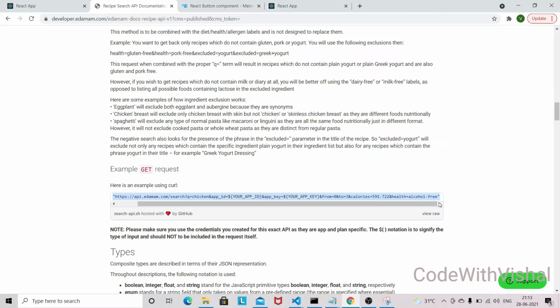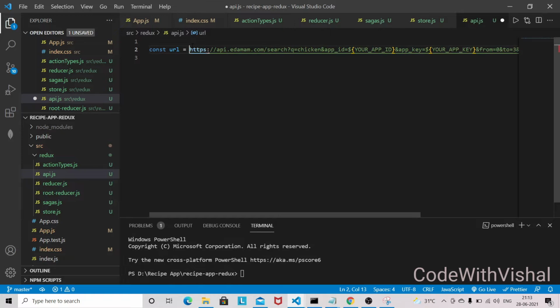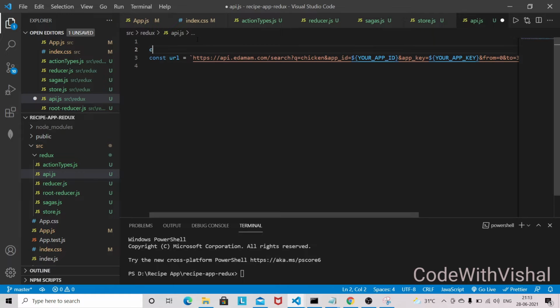So I'll be copying this one entire URL, and I'll be just storing it in one const variable, const URL, and I'll wrap it in a backtick so that we can insert the API key and app ID. Now we need this app key and app ID. So I'll be just copying here const your app ID equal to.